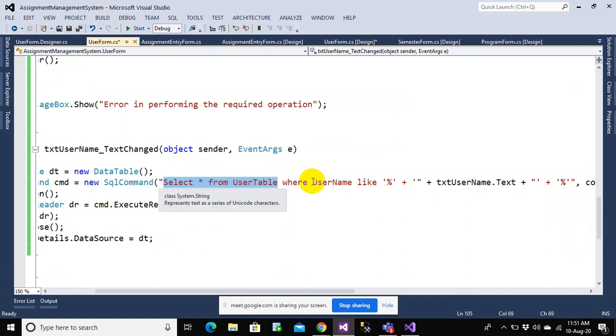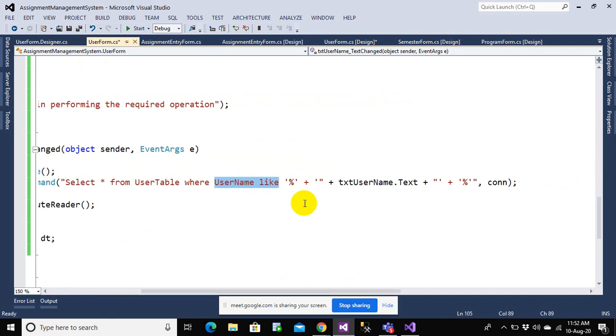So what is that condition? Where username should be like, that means it should resemble. Now again you will see a new thing here, a percentage encoded in quotes and a plus, and another percentage encoded in quotes. So what is the meaning of this? For example, if I write anything in the text box and it contains a letter, any user matching that letter, say a user called RAM, and RAM contains the letter A, then RAM should be printed onto my data grid view.